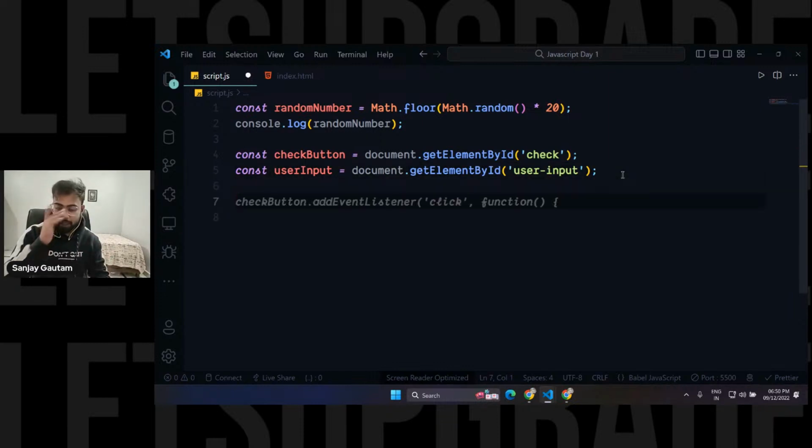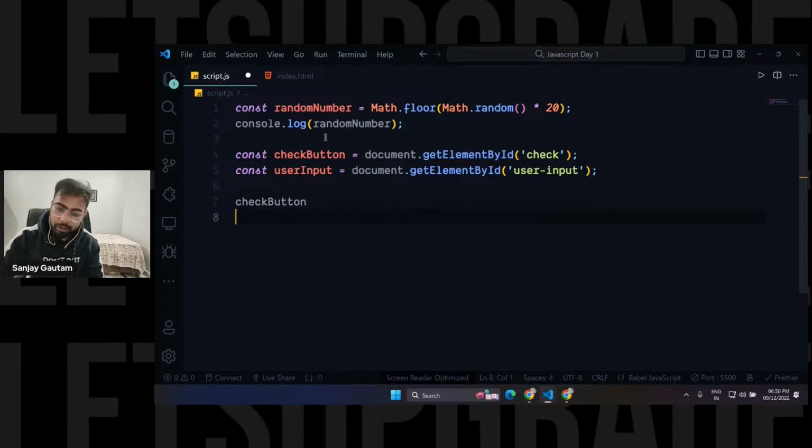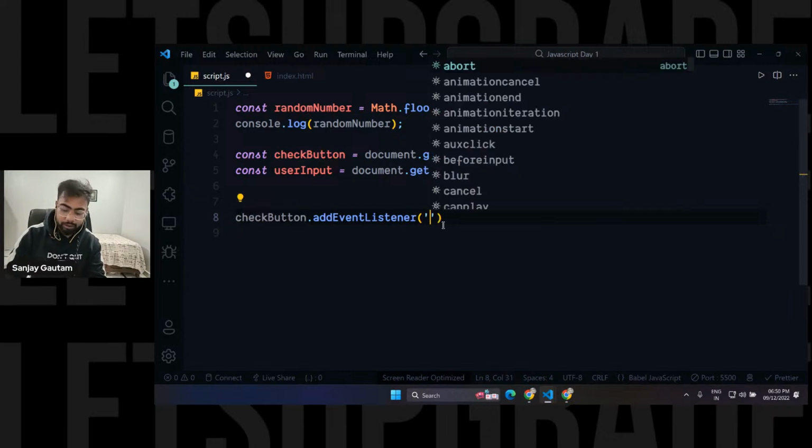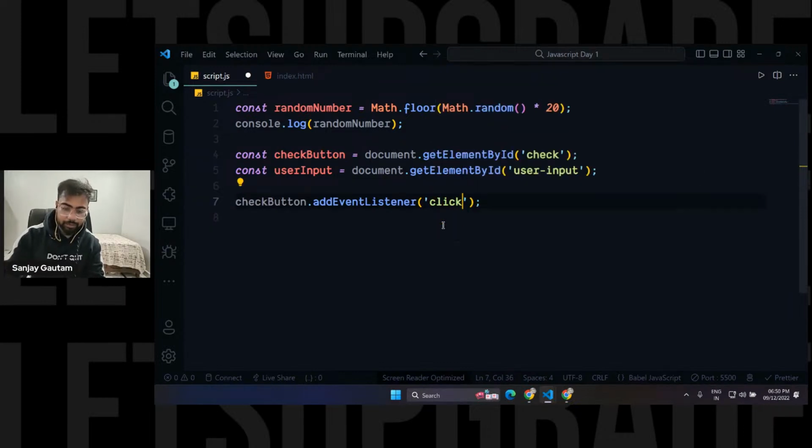Next, let's set up an event listener. Remember how we can set up an event listener? I want to set up an event listener on this button, so .addEventListener, and the event I'm going to listen for is click. So let me write here click. Okay, so I am listening for the click event.